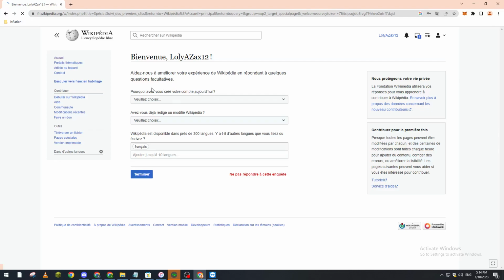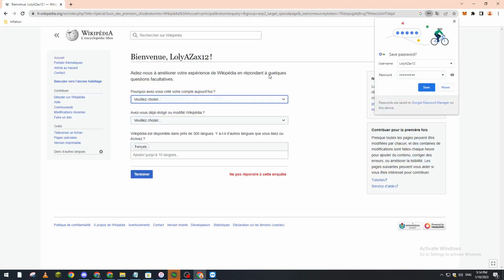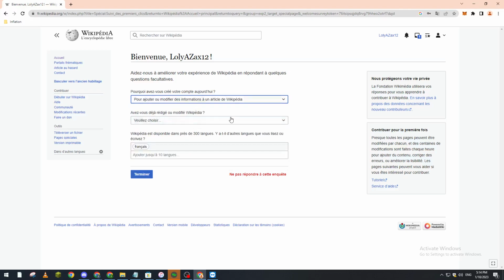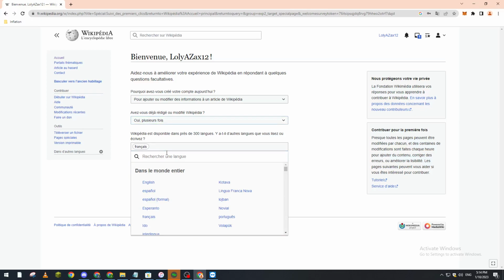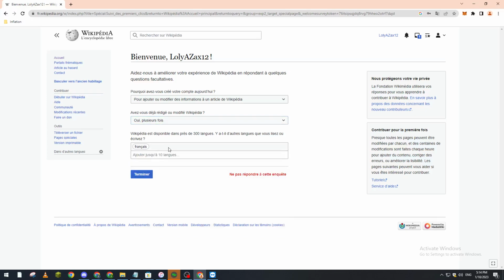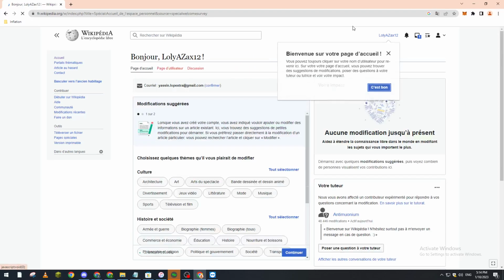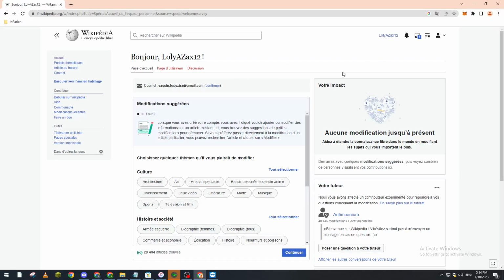So now we tell them why we created our account. For example, we choose this one, to create or modify information on an article. So if you have already created, we say yes, and here you put the language, so we put English. Okay, sorry guys. Here we choose English and finish. Now we go to the home page, and now I will show you how you can create your first article.